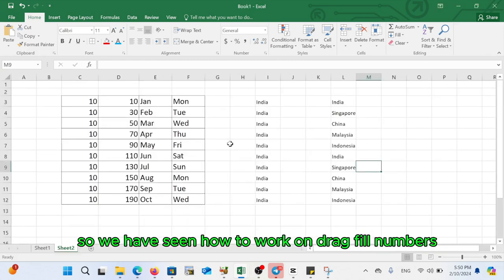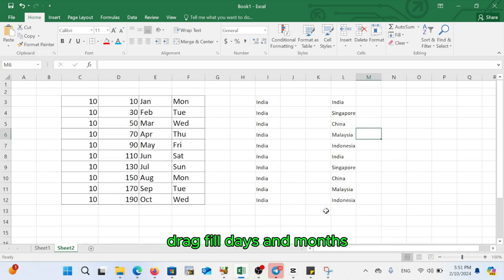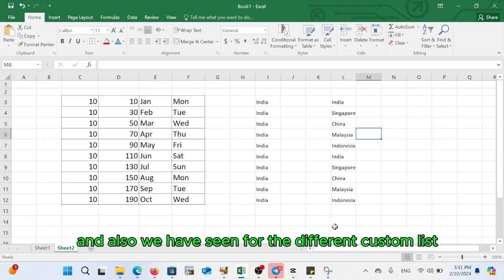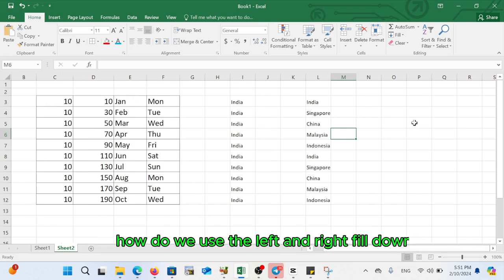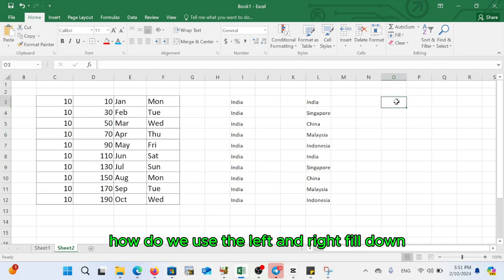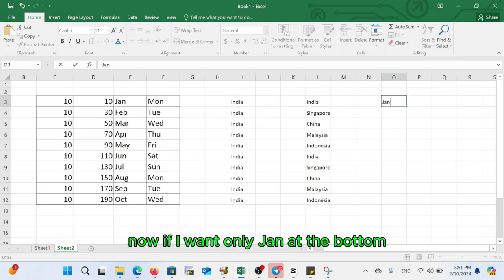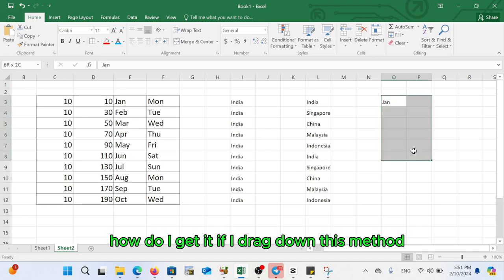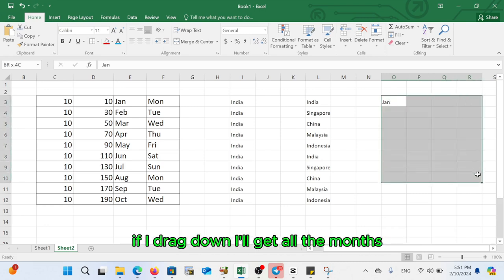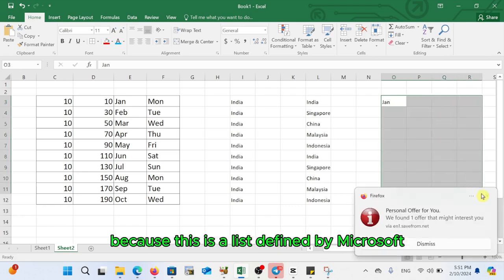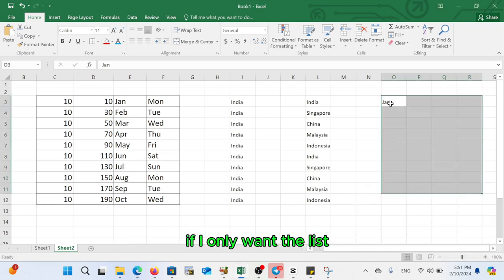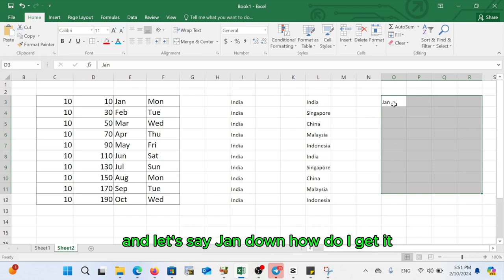Right. So we have seen how to work on drag fill numbers, drag fill days and months, and also the different custom lists. The last one I would like to show you here is how we use the left and right fill down. Now, if I want only Jan at the bottom, how do I get it? If I drag down, I'll get all the months, because this is a list defined by Microsoft. If I only want Jan down, how do I get it?